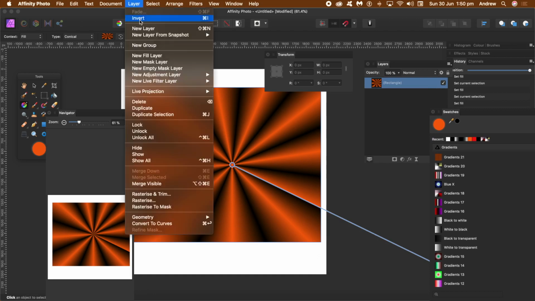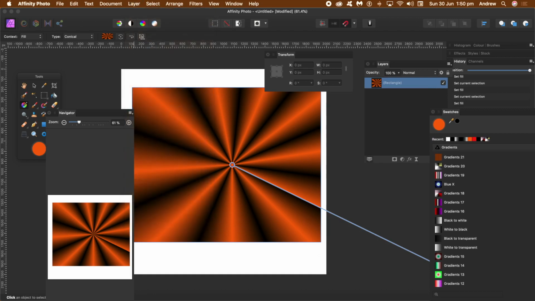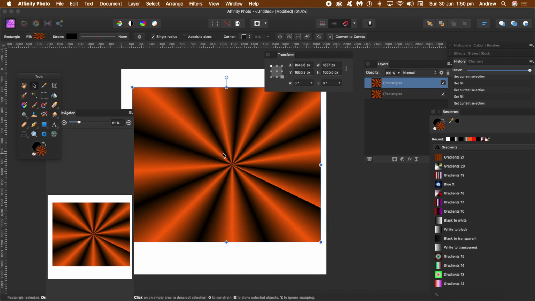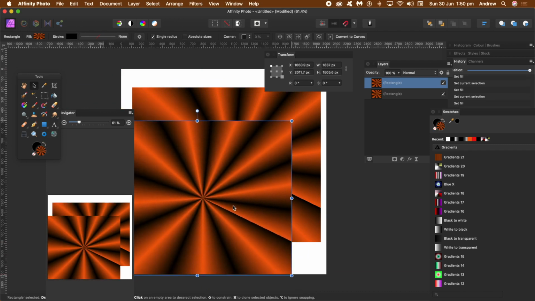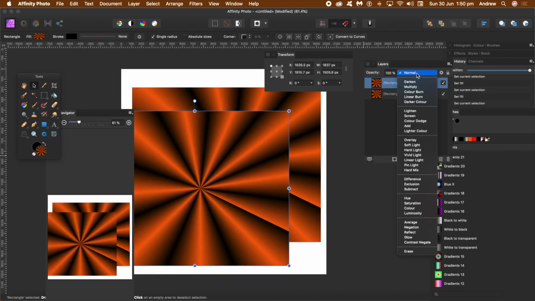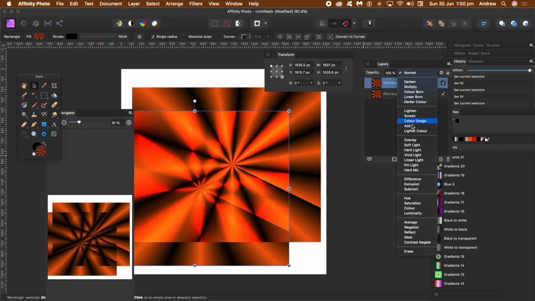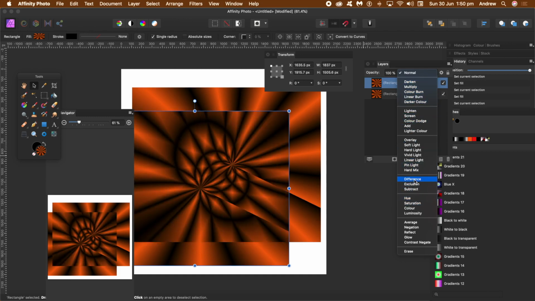Just move some of the other panels out of the way as well. Now, layer, and just going to go for duplicate. It's exactly the same layer now. You've got the same gradient, and I'm just going to move that around. What you can do then, you can go over to the layers, and you can change the opacity or the blending mode. So instead of normal, you can go for darken, difference, and so on and so on.